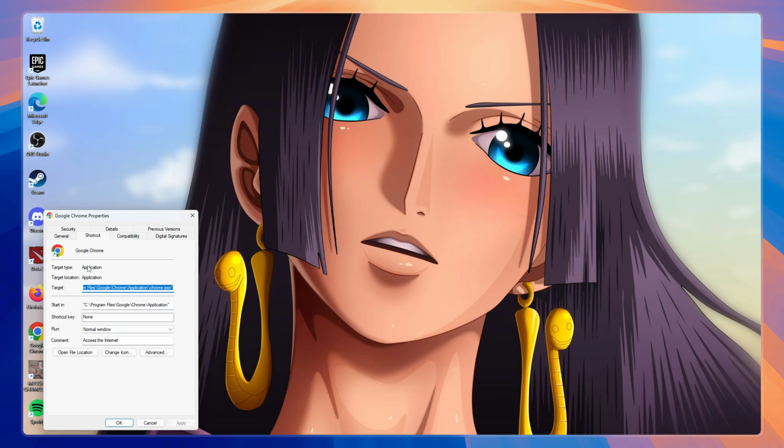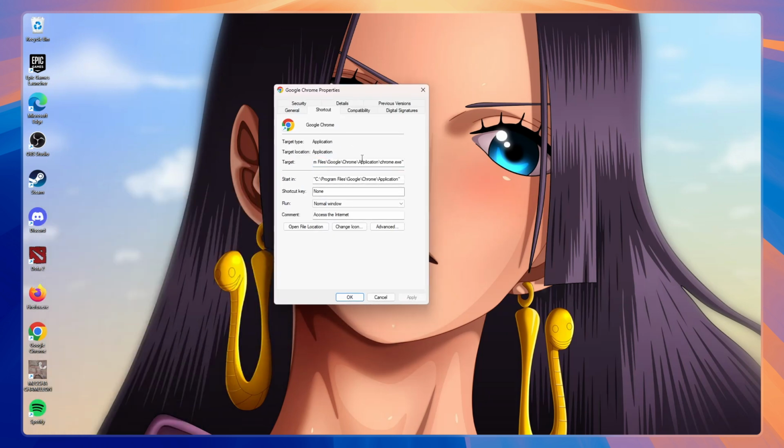Now, within the Properties window, you'll see several tabs and fields. Look for the Target field, which shows the exact file path that launches Chrome. This field tells your computer where to find the Chrome application and which parameters to use when opening it. The Target field is crucial because it allows you to add specific commands that modify Chrome's behavior.